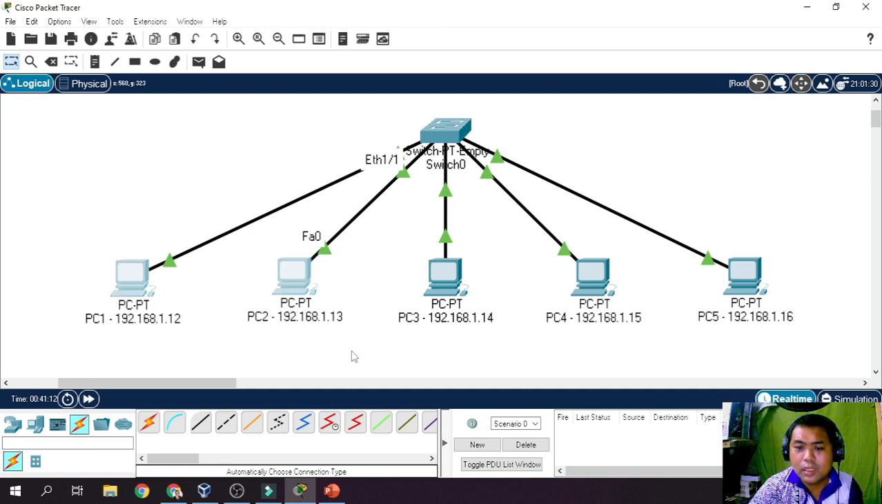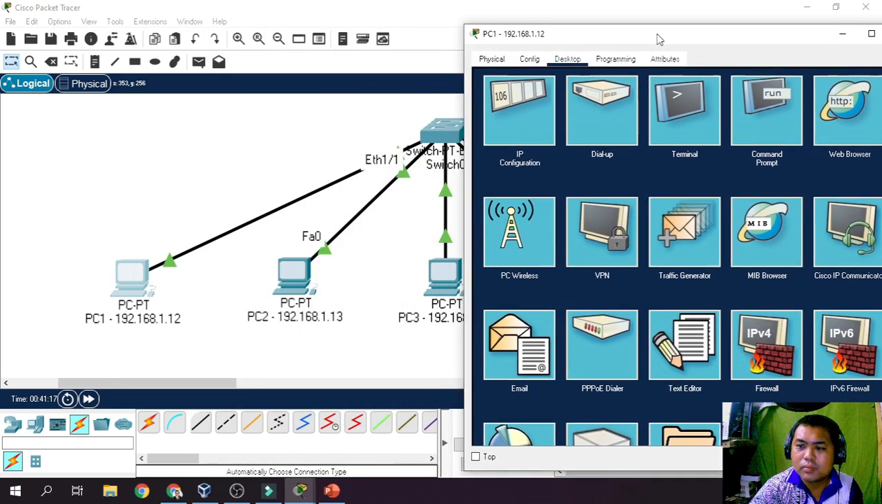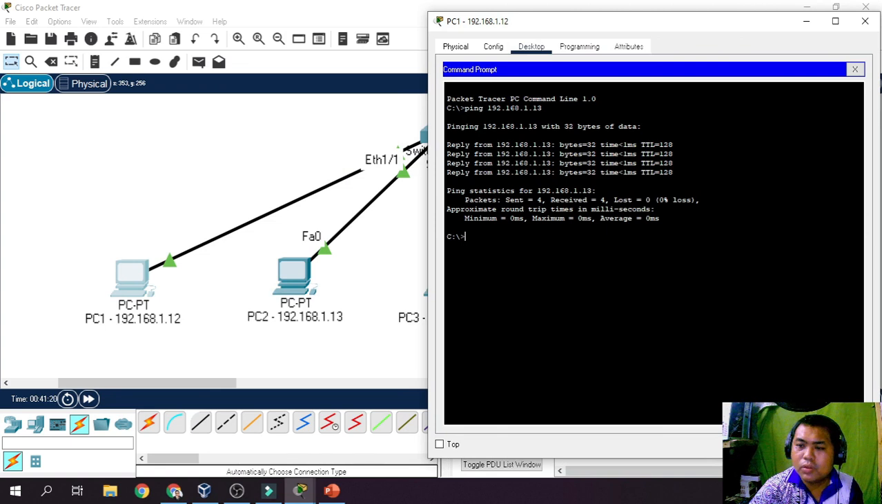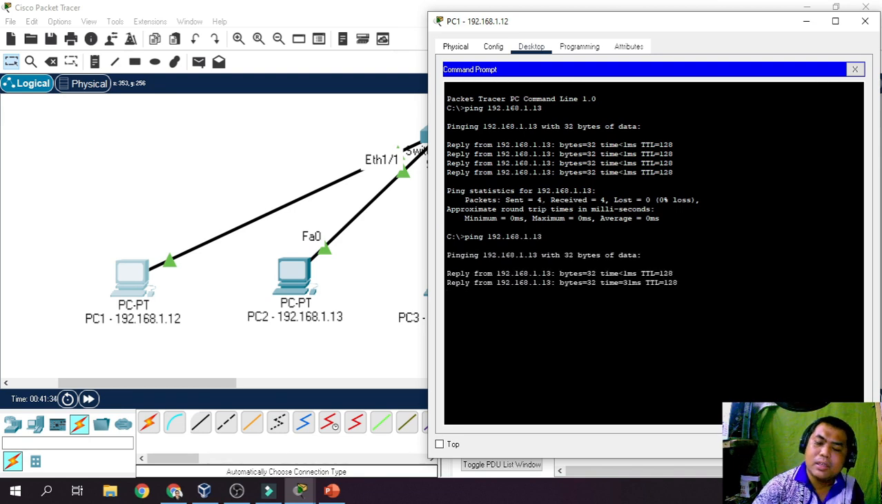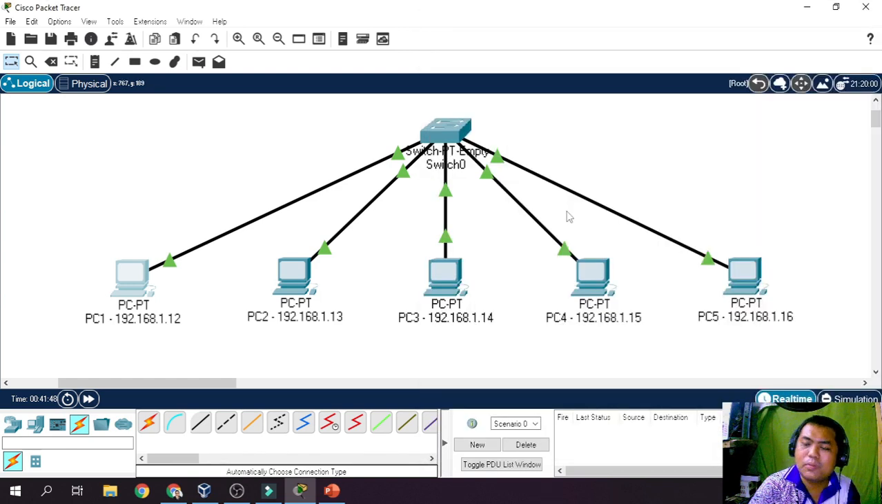Now, let's check if we can still ping each other by going to command prompt. Okay, I'm on PC1 right now. So let's ping PC2. Ping 192.168.1.30. Okay, so there is data traveling from PC1 to PC2 pero meron siyang delay 31 ms. Pero konting jump lang naman yon. Pero okay lang yan.